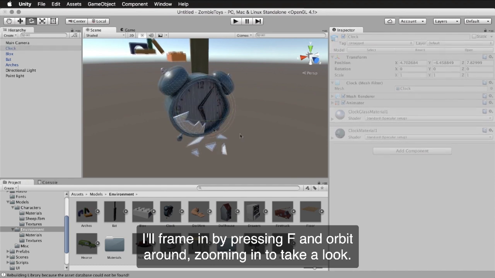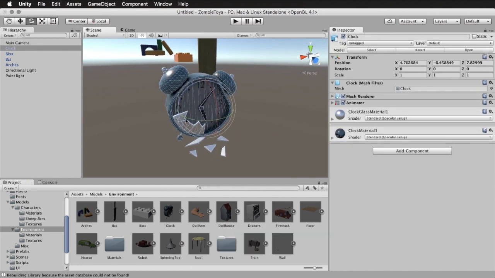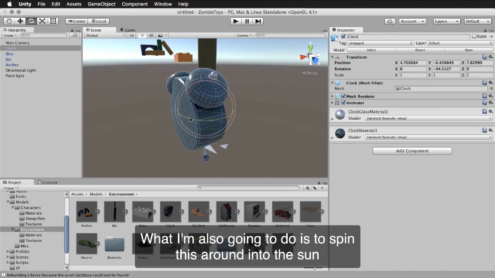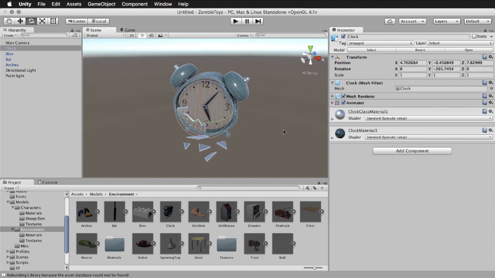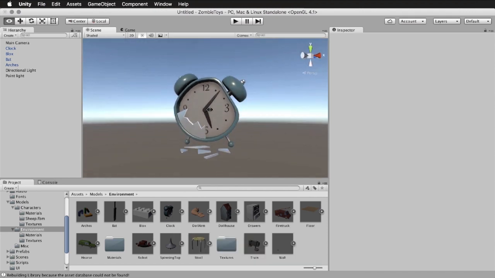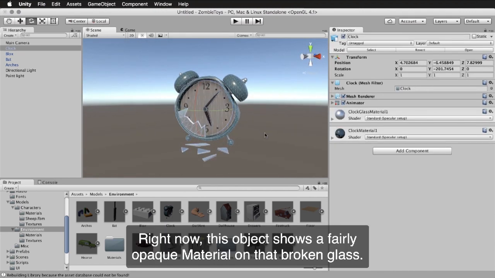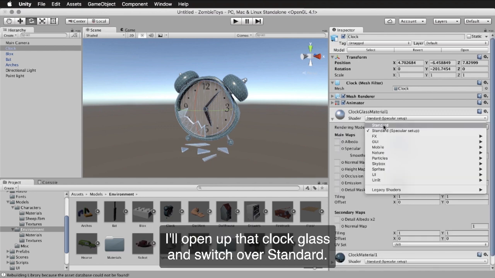We can see here that the clock glass is broken. What I'm also going to do is to spin this around into the sun so I can really see that transparency correctly. I'll end up deleting these models out of my test scene, but I'll keep what I've done to the material. Right now, this object shows a fairly opaque material on that broken glass. I'll open up that clock glass and switch over to Standard.